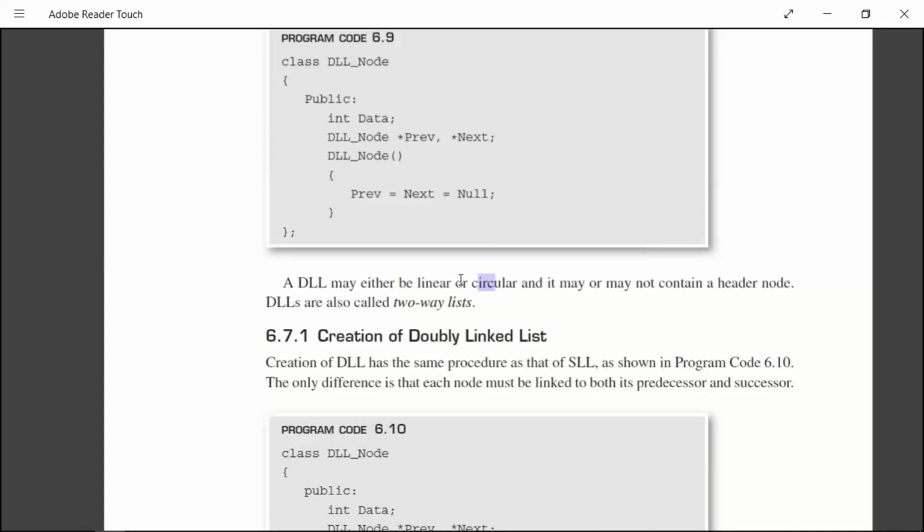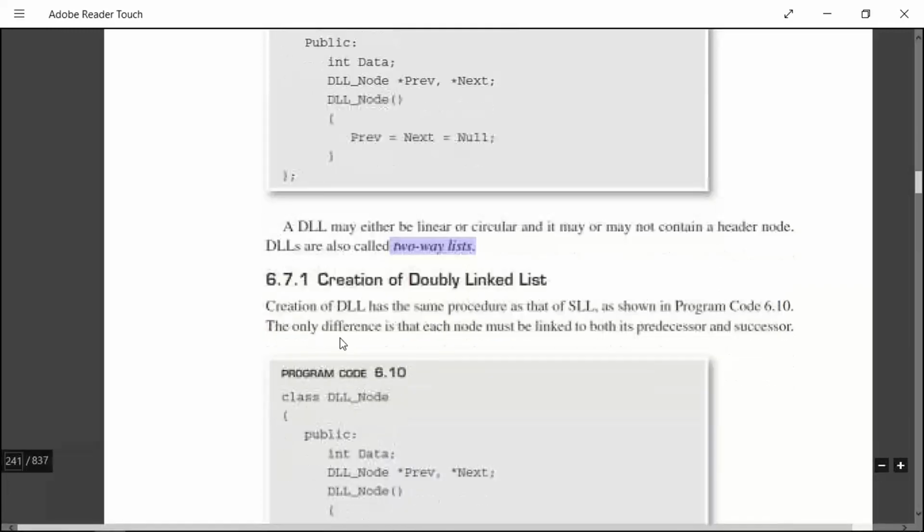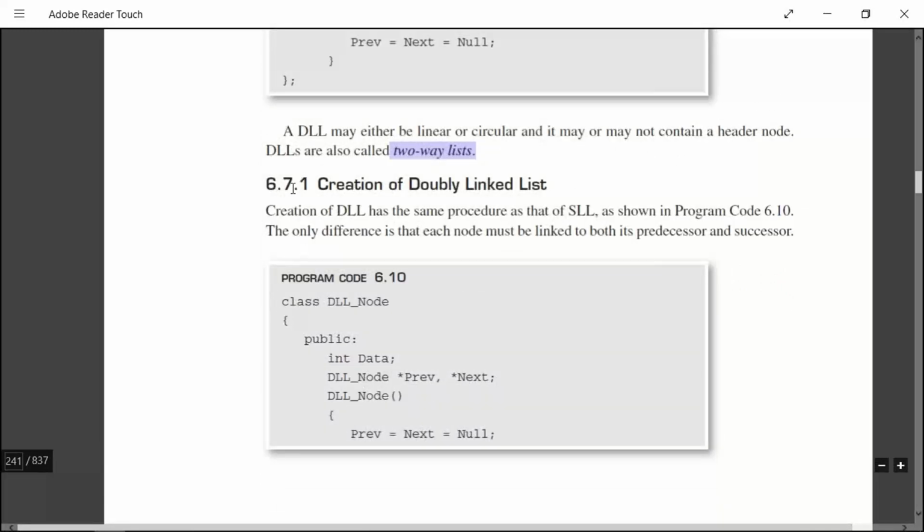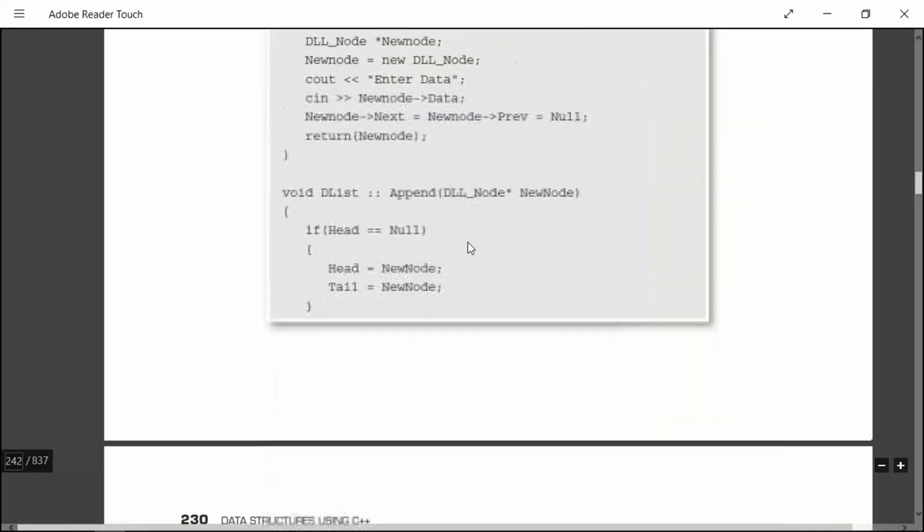Again, these come with variations, like with a header node or without a header node. So a DLL may be linear or circular, and it may or may not contain a header node. DLLs are also called two-way lists. So how do we create a double linked list? The program is the same as for a single linked list; the only thing is that each node must be linked to its predecessor as well as its successor. So this is the program.